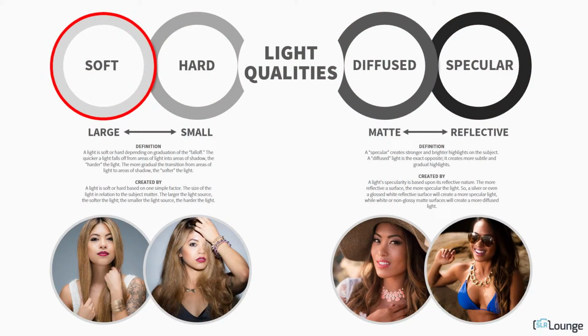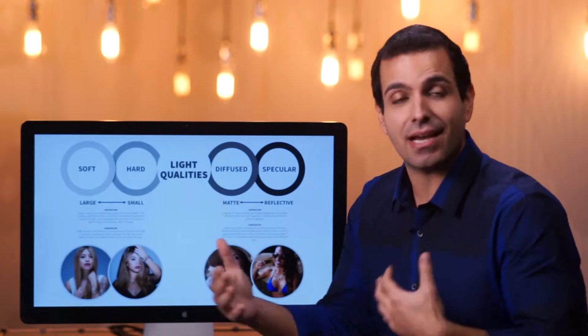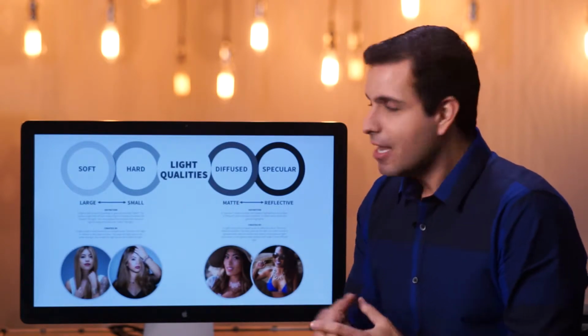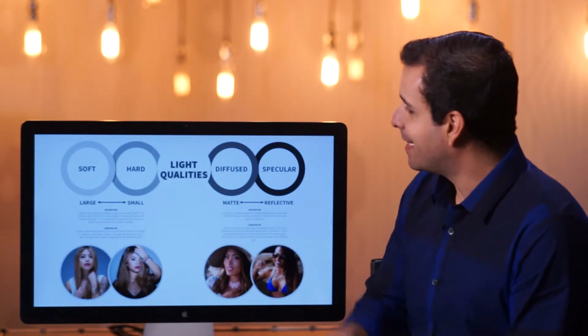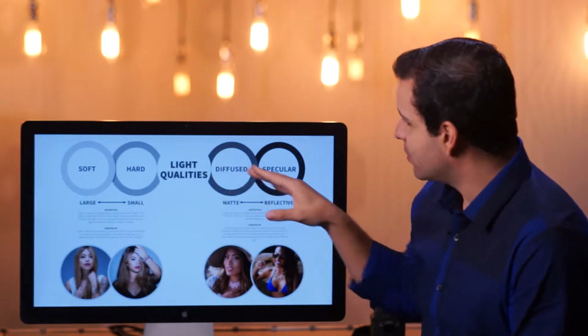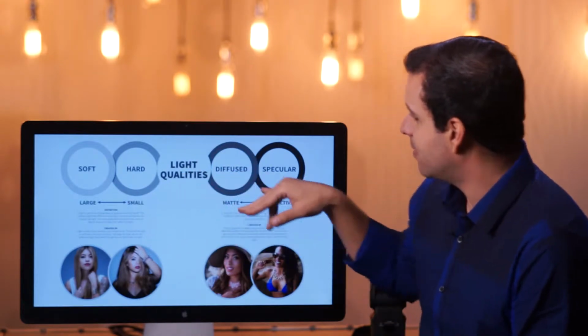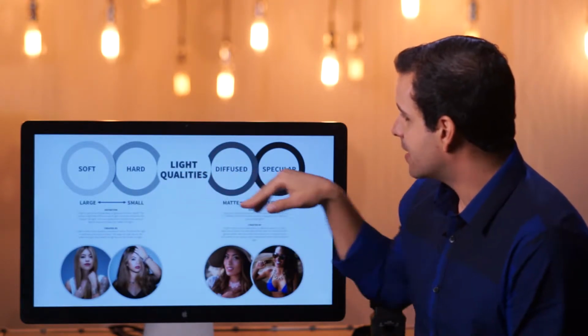Let's start over on this side. Between soft and hard, these are probably two terms that you hear thrown around fairly often. We've actually kind of thrown the terms around in discussion of images up until this point. But what these two terms actually mean gets confused a lot with diffuse versus specular. A lot of people think soft is diffused and hard is specular.